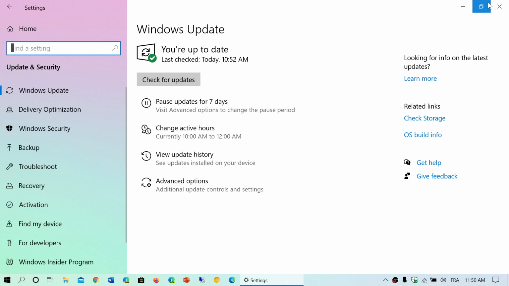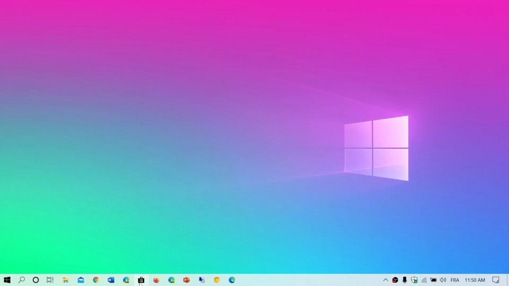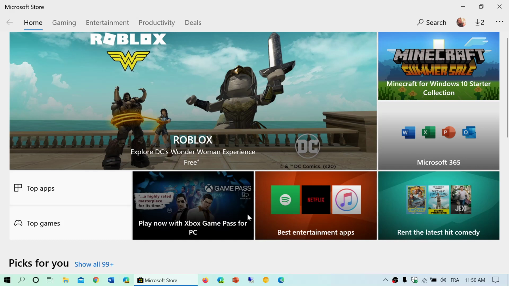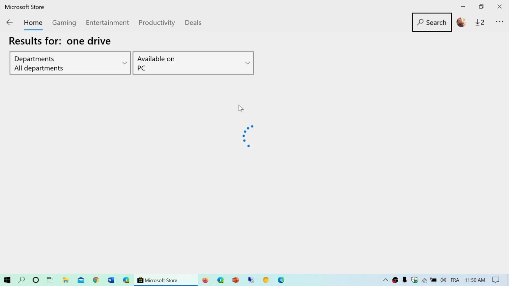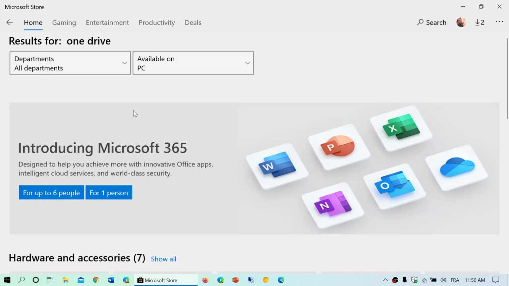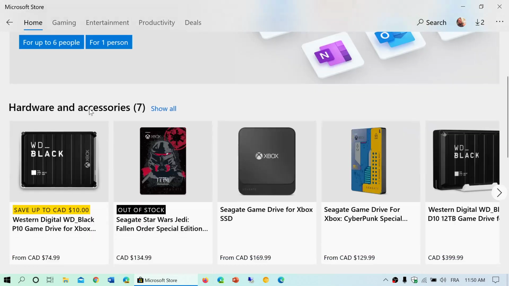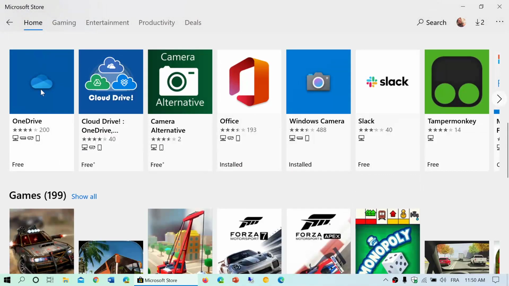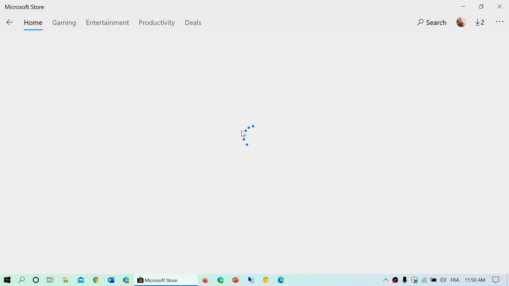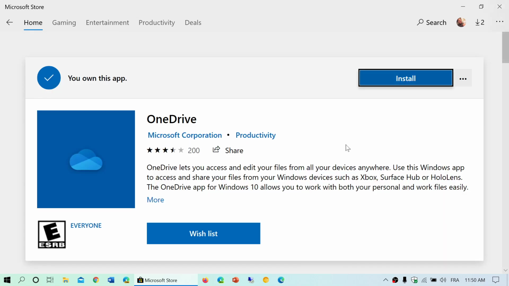If you do want to use OneDrive, the way to get it back is to go to the Microsoft Store, and in here you will search for OneDrive. Once it's uninstalled, Microsoft OneDrive will be available on the Microsoft Store from Microsoft Corporation. Just make sure that you download the correct one. So OneDrive, Microsoft Corporation, click the install button and so on, and get it back.